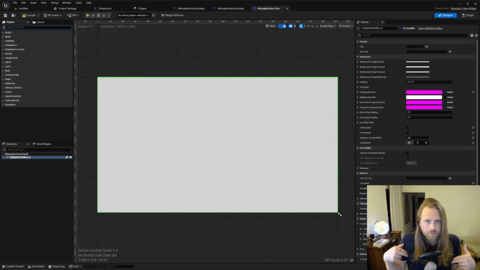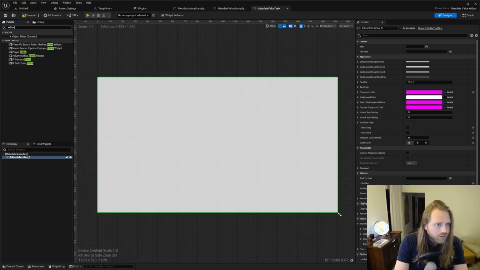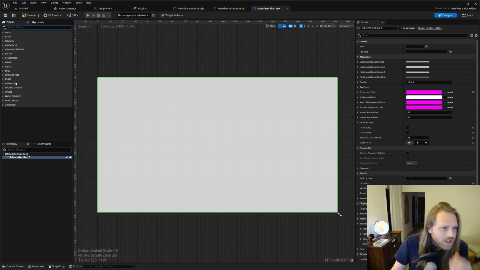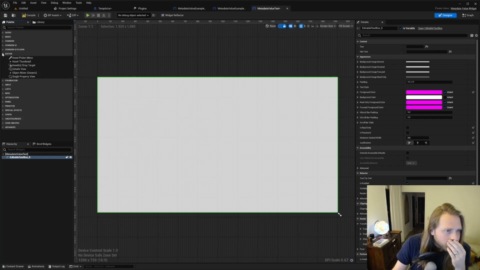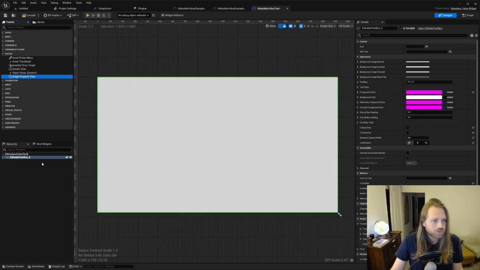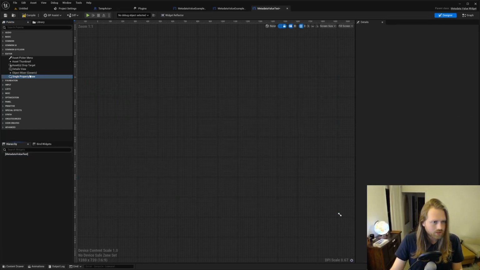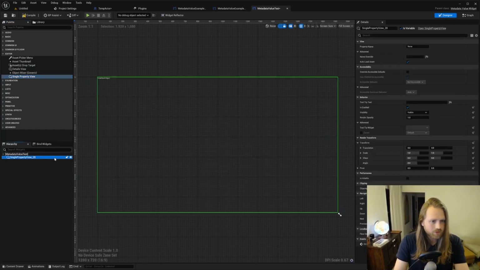So you add a property to the widget, and then you get, what is it called? Editor. There's a certain editor thing you can use. Details view, single property view. Okay, so let me get rid of the text. Add a single property view. I always like to rename them to 0.